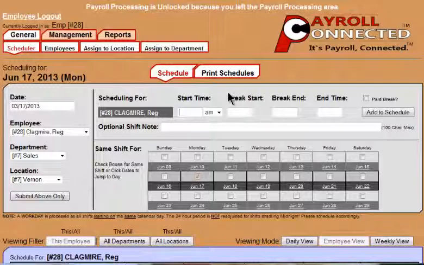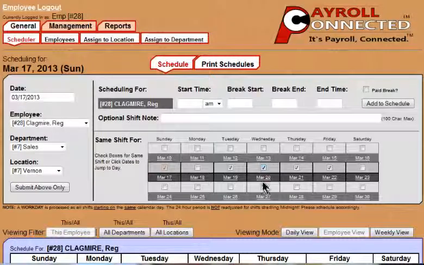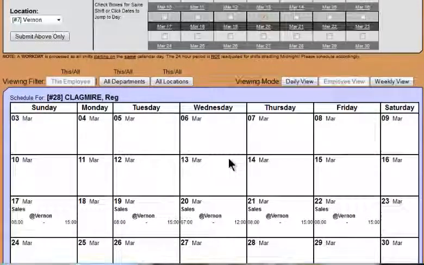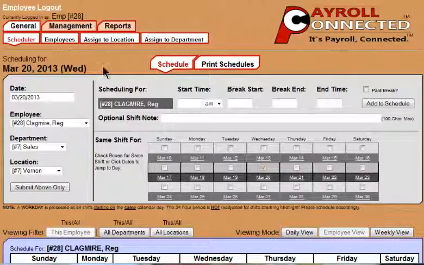And we'll set them up with some times. They aren't working as long shifts, and we'll do the same shift for these days here. And he'll work a bit of a different shift on the 20th. Add that to the schedule. And now this employee has been scheduled to work for this week. And I'll show you how this works.